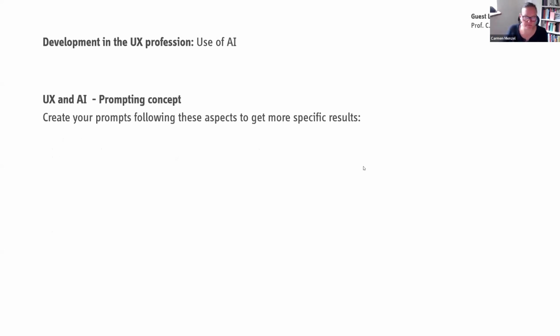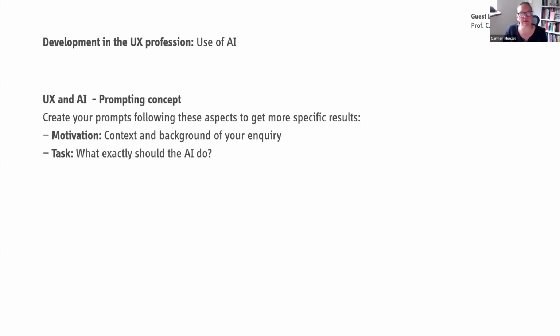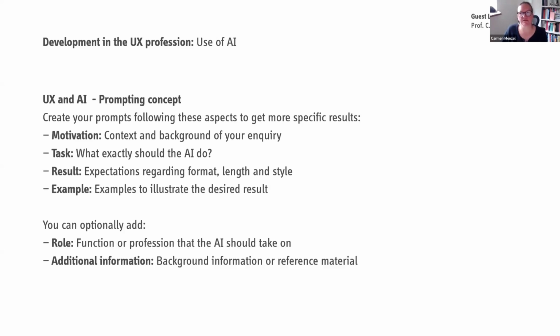When you use this little rule of thumb, you will probably get better results from your AI prompts. Define the motivation. Give some context and background on your inquiry in your prompt, so the machine can better handle it. What exactly should the AI do, and in which tonality? You can also give it a particular role and let it slip into a particular person. Say something about the result you expect regarding format, length, and style, and maybe give some examples of what you are talking about. And you can also add background information or reference material on the topic you're asking for.